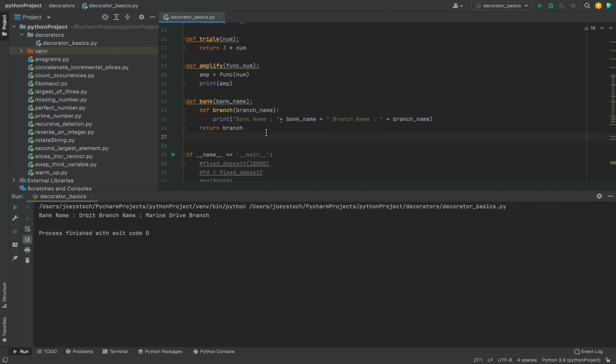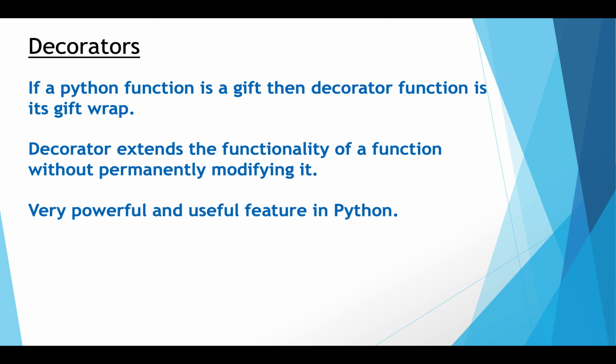So let's understand decorators using an example. If you buy a gift for someone, then before gifting it to someone, you decorate it by gift wrapping it using a matte finish shining paper so that it looks more beautiful. So your Python function is a gift, and decorator is its gift wrap. Decorator extends the functionality of your Python function without permanently modifying its functionality.